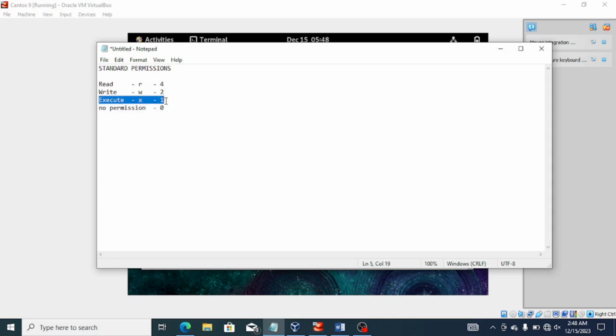Same thing with execute. If execute is placed on a folder, it means that within that folder you can access even the subdirectories, not just the folder itself, but even the subfolders that are there. So these are the three types of permissions. We'll show how to work with them in CentOS in just a moment. This can work on pretty much any version of Linux.